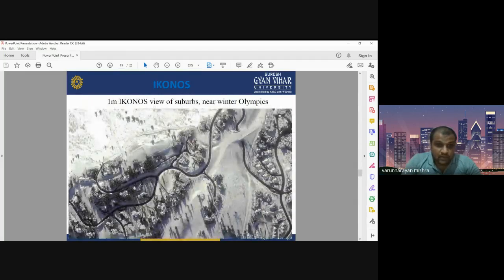So this is a sample image of Ikonos. This is the Ikonos image at the spatial resolution of 1 meter. Here you can see the details, how fine the details are that you get by using this Ikonos image at 1 meter spatial resolution. Okay, so this is the panchromatic image, and its spatial resolution is 1 meter. You can identify each and every individual tree. You can identify each individual house. You can identify the roads. You can identify very good details by using an Ikonos image of 1 meter spatial resolution.